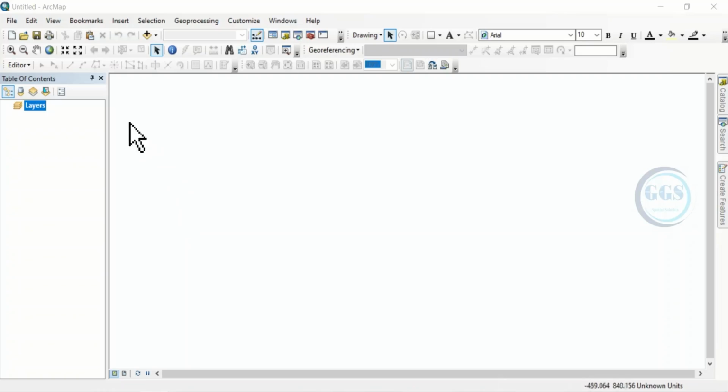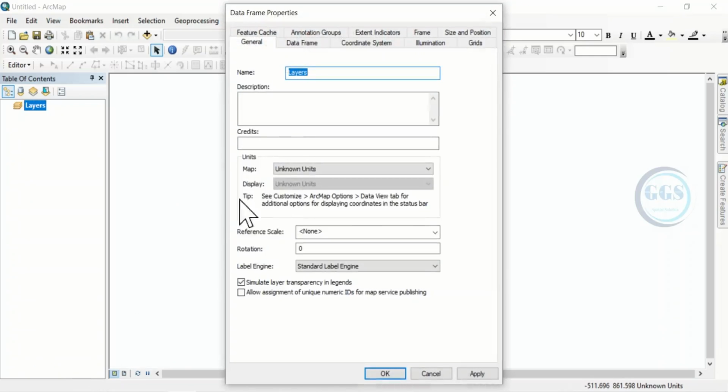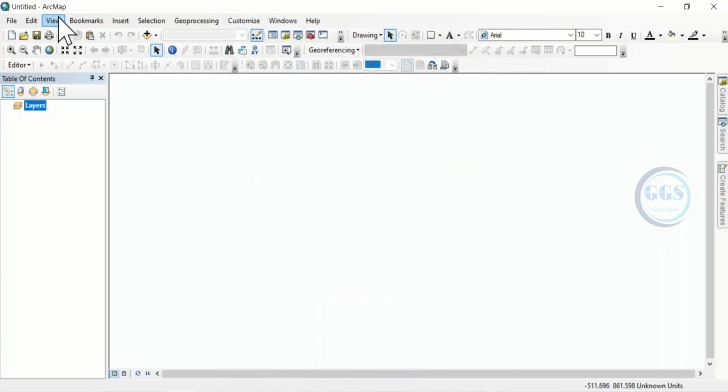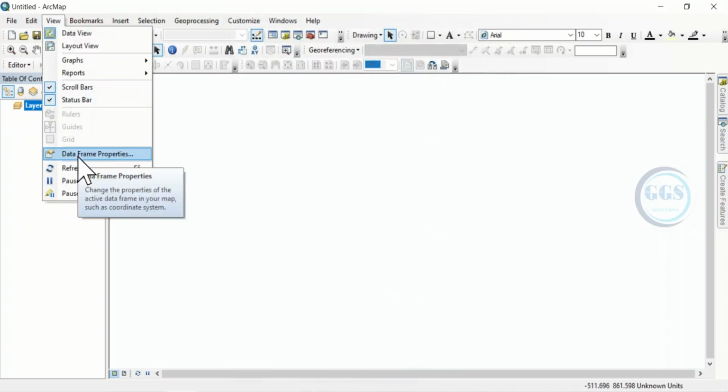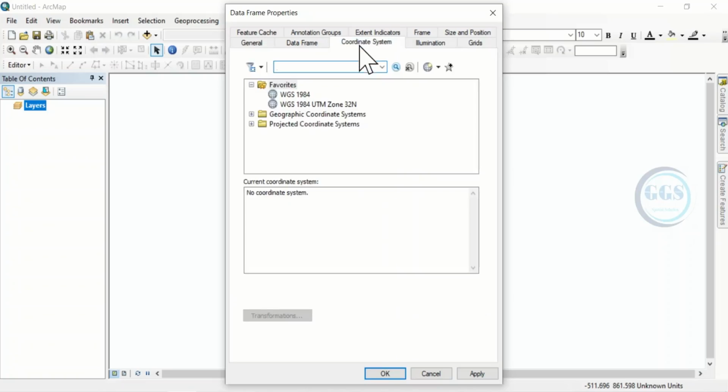To do that, when you open a new project in ArcGIS, you either come to this layer, right-click and click on Properties. This will open Data Frame Properties. Alternatively, you can come to View and click on Data Frame Properties. Then, when it opens, come to Coordinate System. This is where you can define the coordinate reference system of your project.